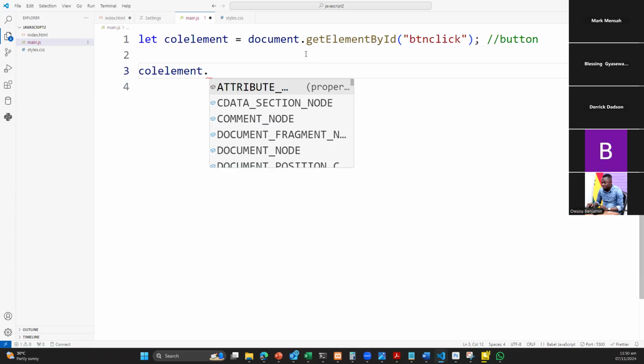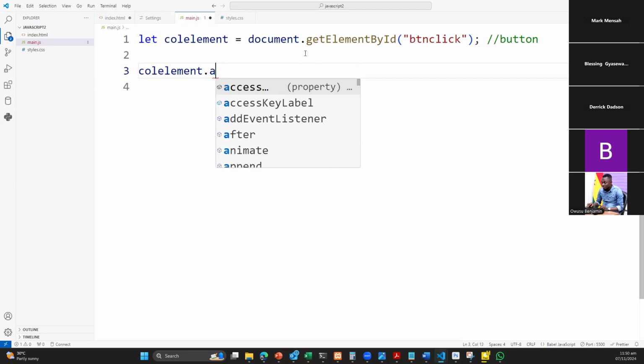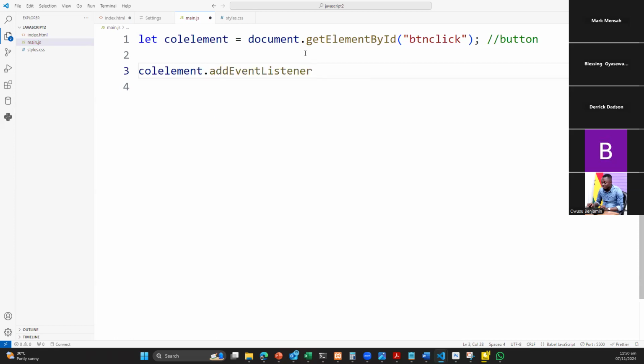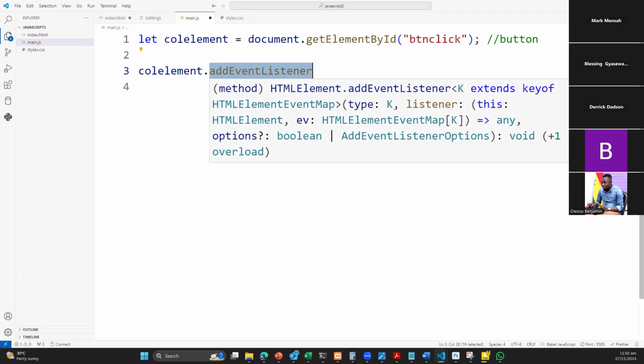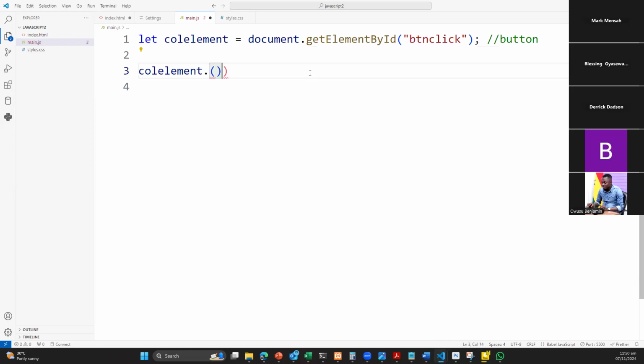Now, I'm going to tell the computer to sit down and listen. Let me repeat. Sit down, listen, wait, be patient and wait. When someone clicks on the button, then do some certain things. That whole statement I just made, I'll bring a dot here and I would add an event listener. So this word here tells the computer that I am going to do something. The question that comes in is this: what am I going to do?